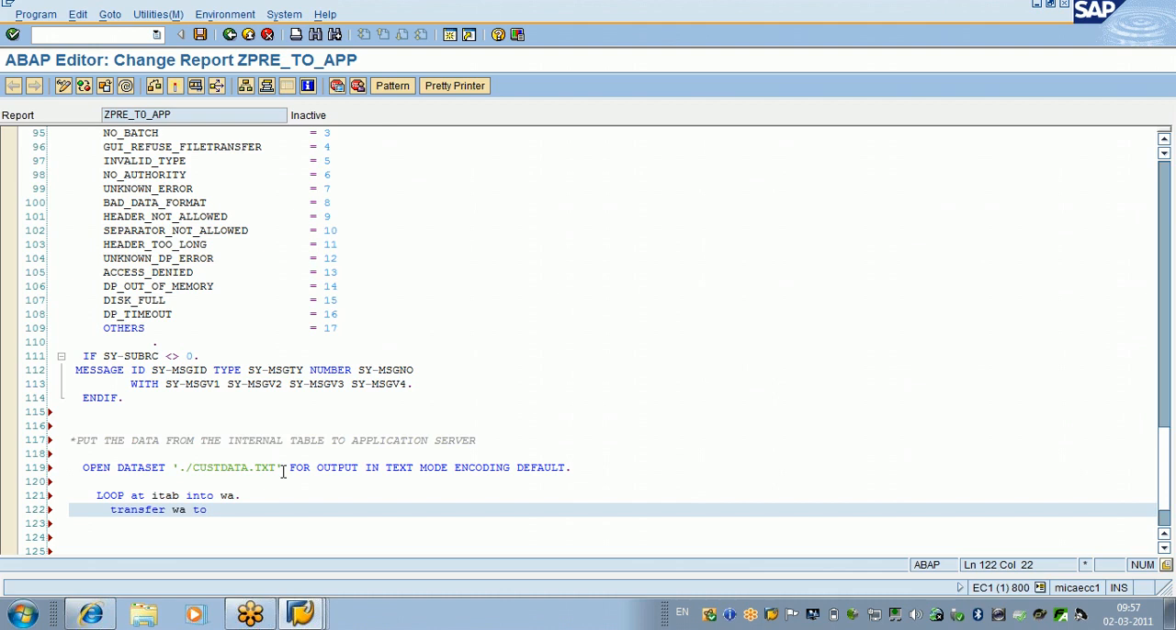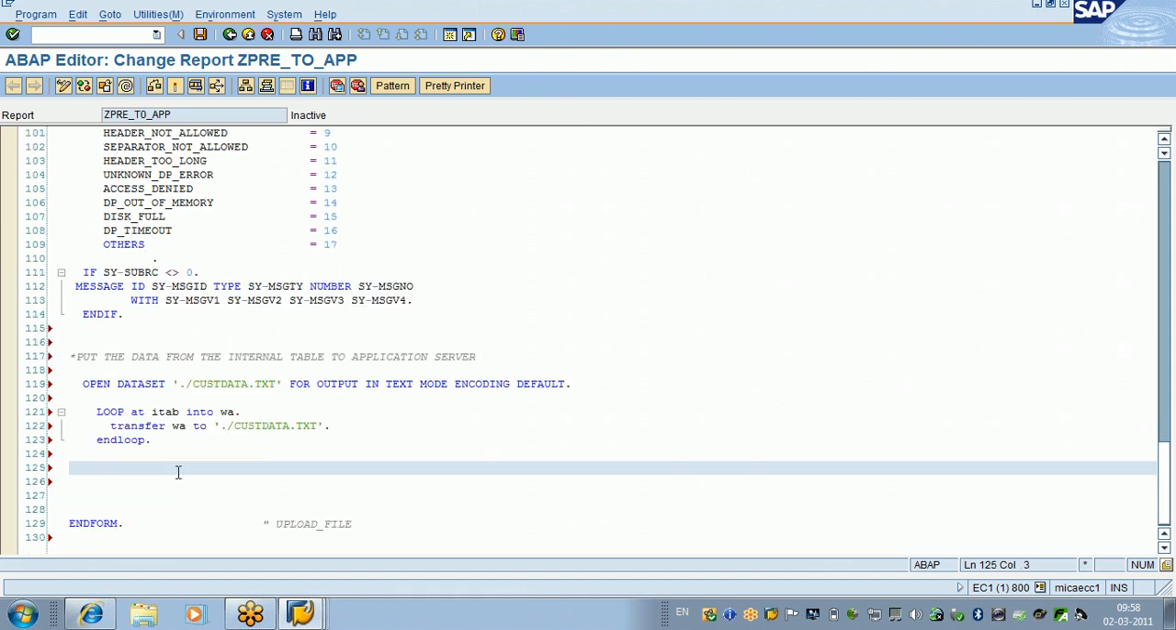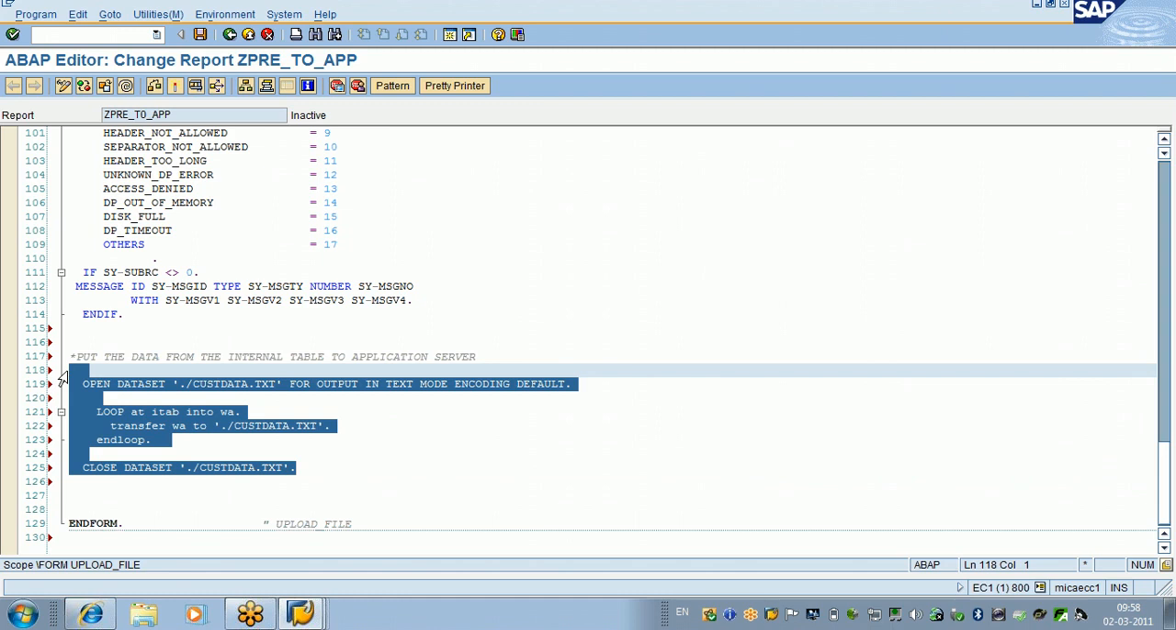So what we are doing: in my internal table, I have some 10 records. So I am taking each record into the work area and putting each record into the application server. Okay. Then close dataset file name. So this is the syntax. So if you write these three steps, then what will happen? The internal table data will be placed into the application server. Save it. Check it. Activate.